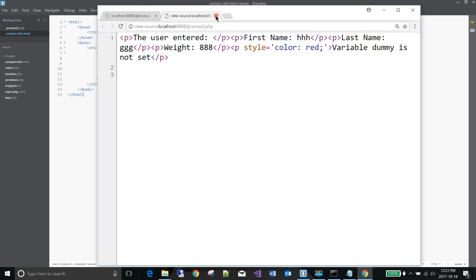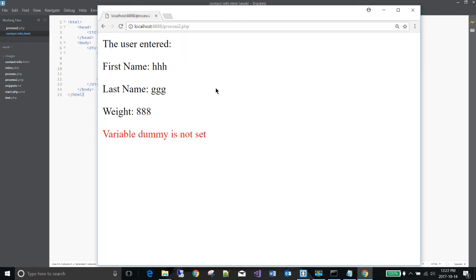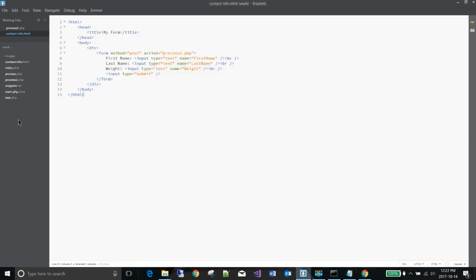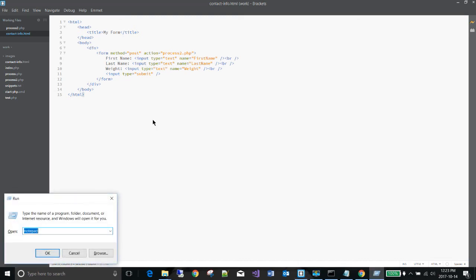So maybe we want to create some sort of theme or banners and consistency across the various pages. So one way of doing that is you can use a command called include in PHP.